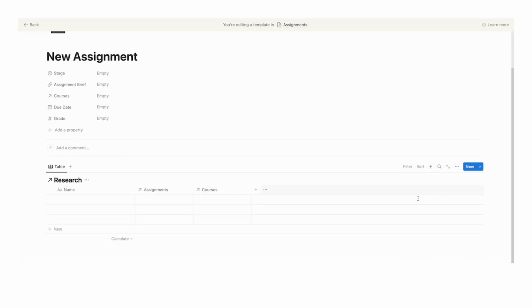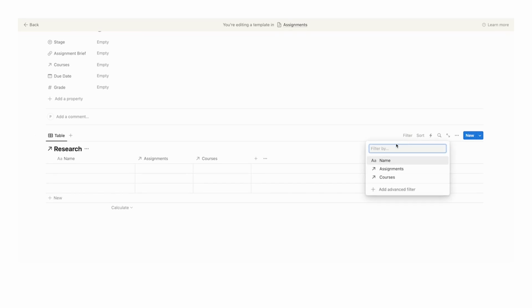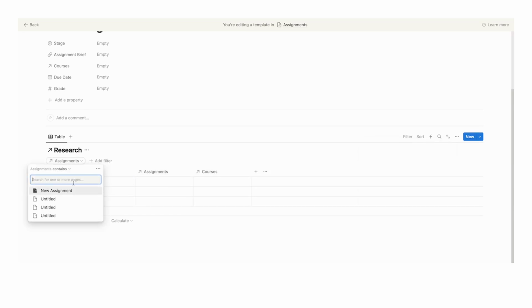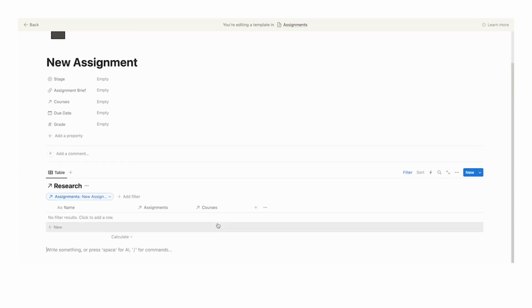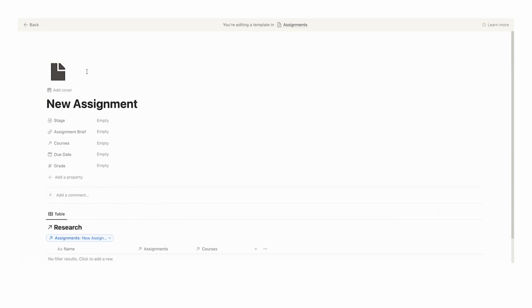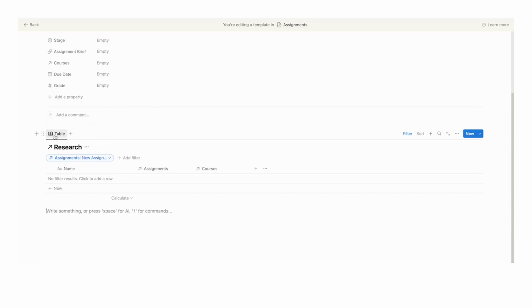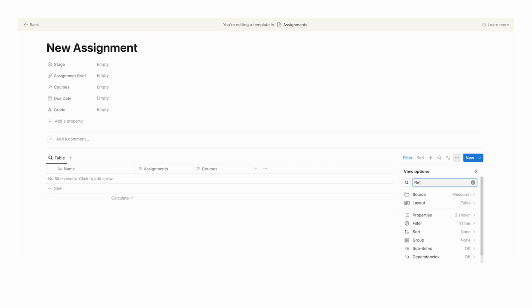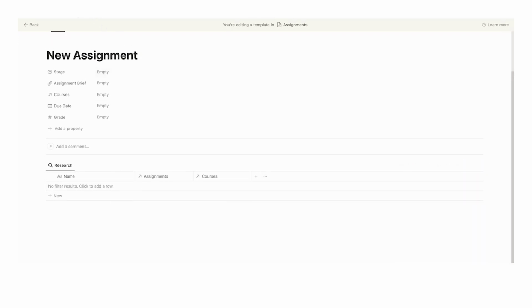And then again, what we're doing here is clicking on filter. And we're saying, hey, I only want to see stuff that is relating to this specific assignment. So we're going to click on the assignment here, and we are going to click on new assignment. So now it is only going to show research that is relating to this assignment. And again, we can change this table here, and I will call this research, click on the cross, and then using the breadcrumbs, we can go back.